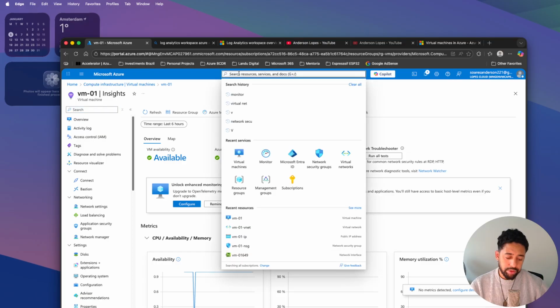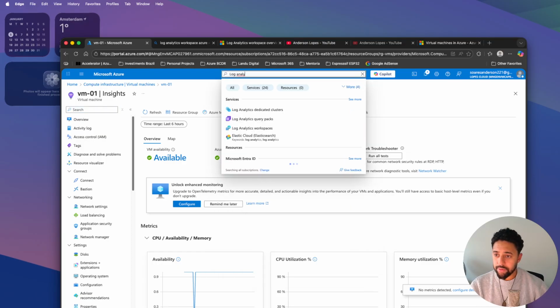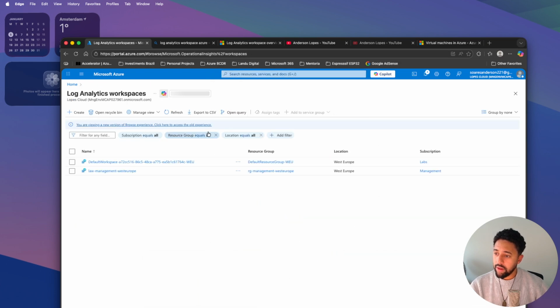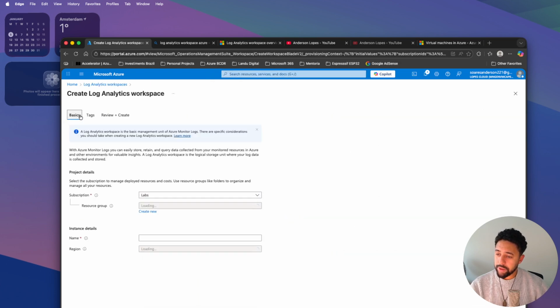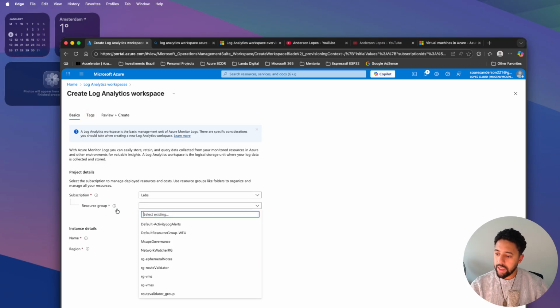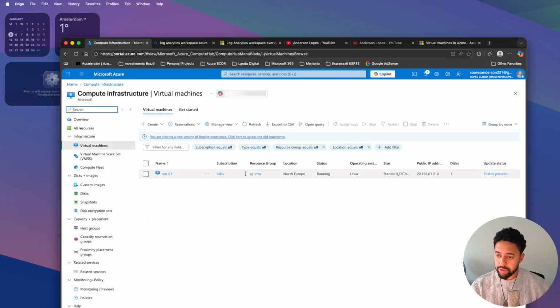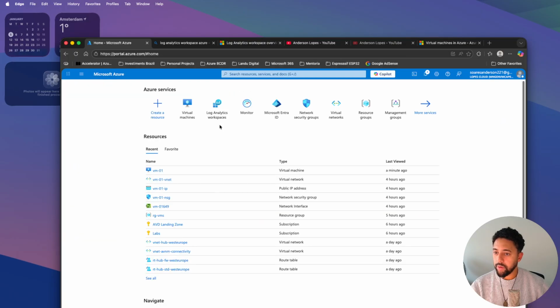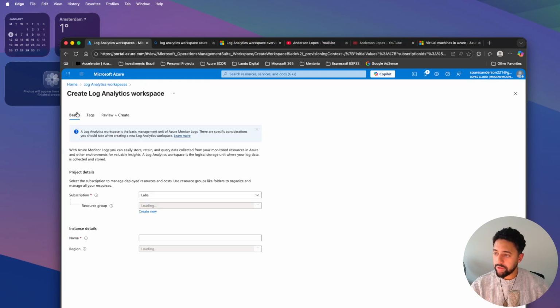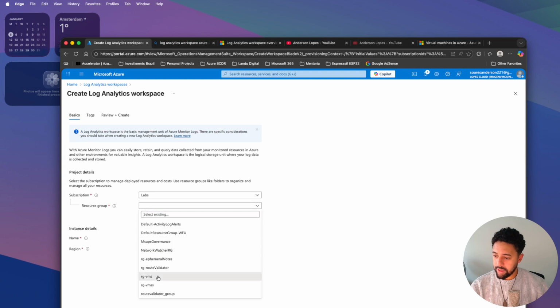So we go into Log Analytics workspace, and then we're gonna create a new Log Analytics workspace. You just click on create, select the subscription that you want, and then select the resource group you want. You can create another resource group, but in this case, I'm just gonna place it in the same resource group where my virtual machine is located. Let me double check the resource group name of my virtual machine. Okay, that's the one. Let me select this one.